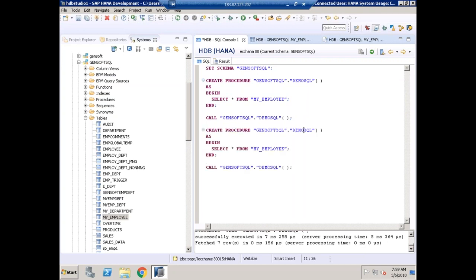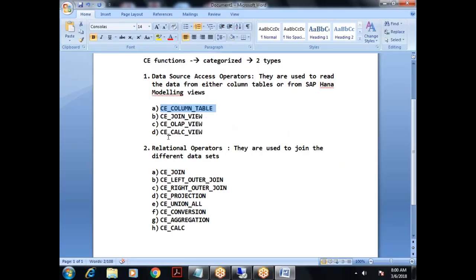I'll give a meaningful procedure name, DEMO_C_COLUMN_TABLE. Here I don't want to use a select statement directly on the database table. So I'll say itab is equal to CE_COLUMN_TABLE. Try to understand. Here I need to give my table name. Each of these functions has some syntax, and I don't want to focus on syntax. Offline I'll prepare a document with the syntax of each function and share it with you. Here I'm trying to use it directly.